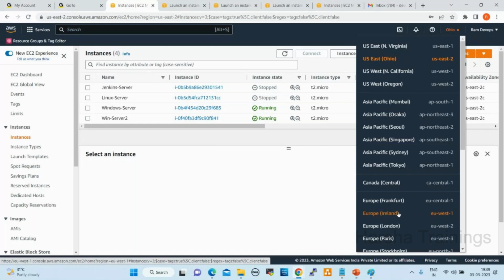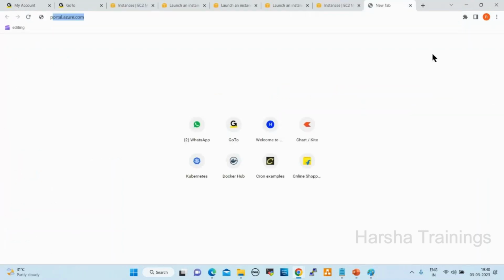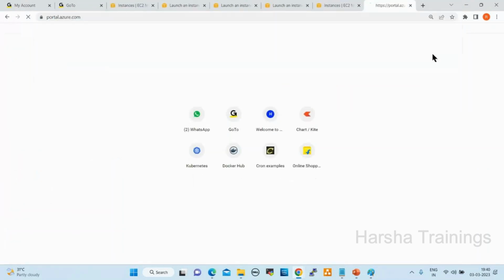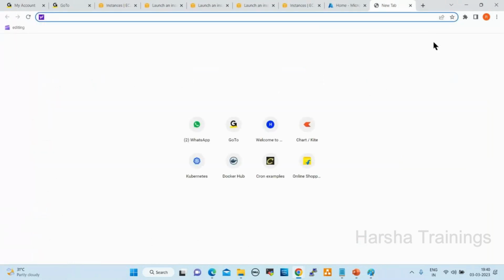Every session has a theoretical part and a practical session. The theoretical part is 5 to 10 minutes only, so it is more practically oriented. So this is the AWS platform. Now this is the Azure platform. Azure also we will go deep dive. Okay. Now this is Google Cloud.